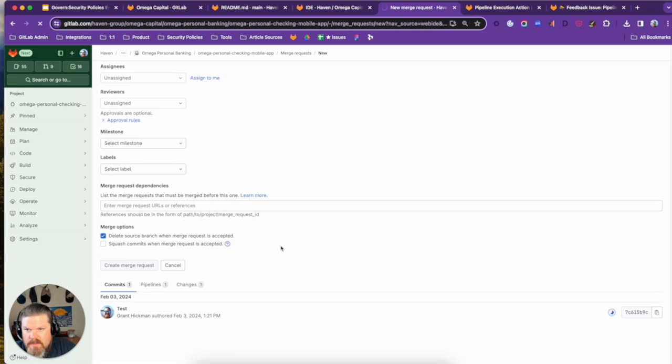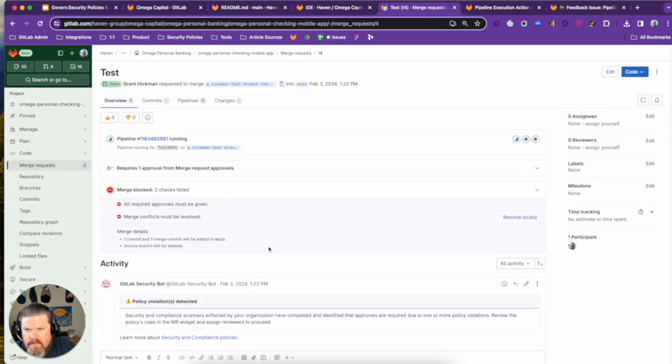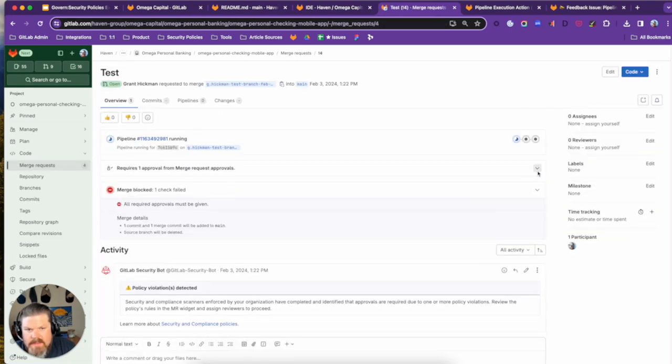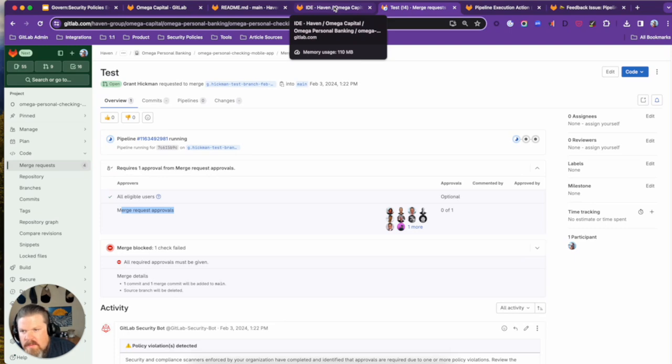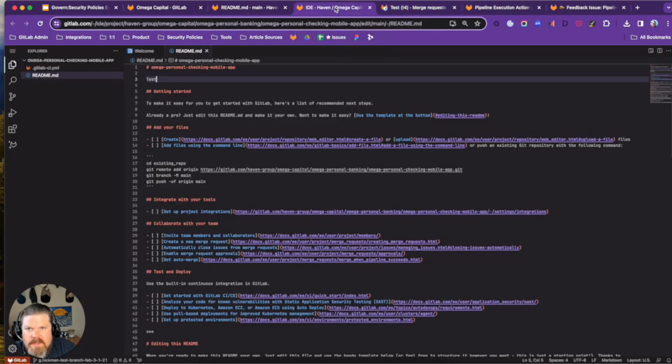All right, so now that I've created the merge request, we'll see that pipeline is running, and for the policy that is created called merge request approvals, an approval is required, one approval is required per the policy. And so that is the case for any projects, again, containing that label. Anything that does not have a critical or high compliance label would not have this additional enforcement.